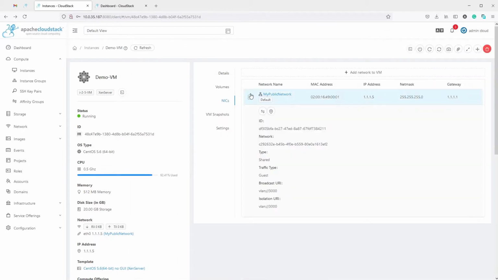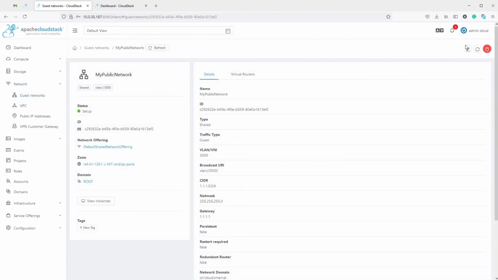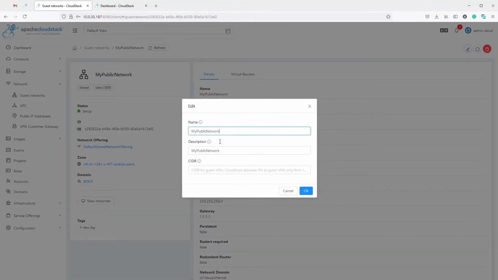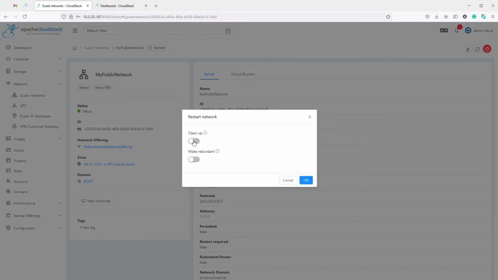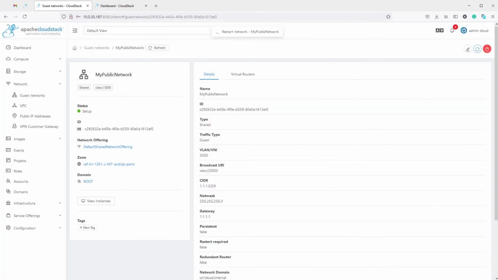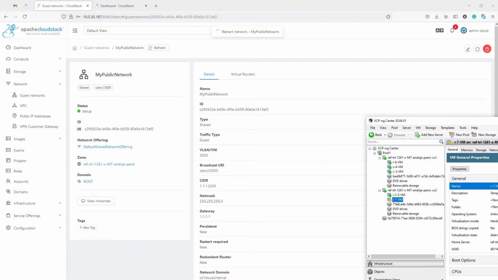There is not much you can do with this network. You can obviously edit the network by changing its name and description. You can restart the network. If you restart with cleanup, this will destroy the router and create a new one. I'll briefly do that just to show you that a new router will be created. Here is the new router, R-7, and after this one is fully configured, the old router will be deleted. This is called a rolling network restart.